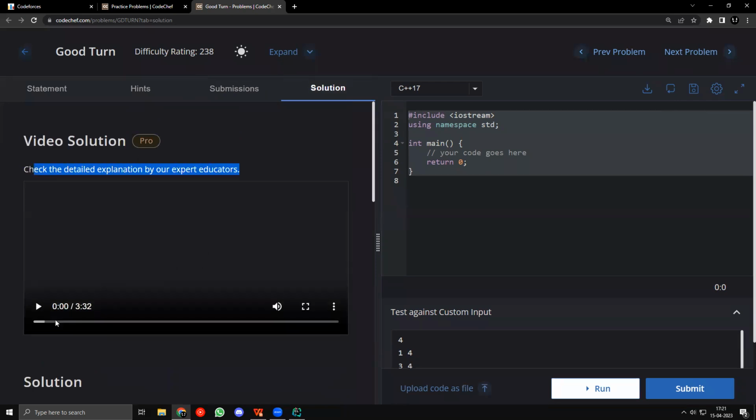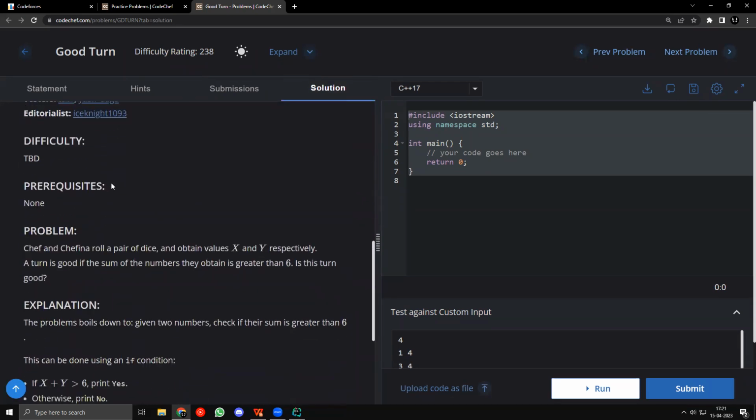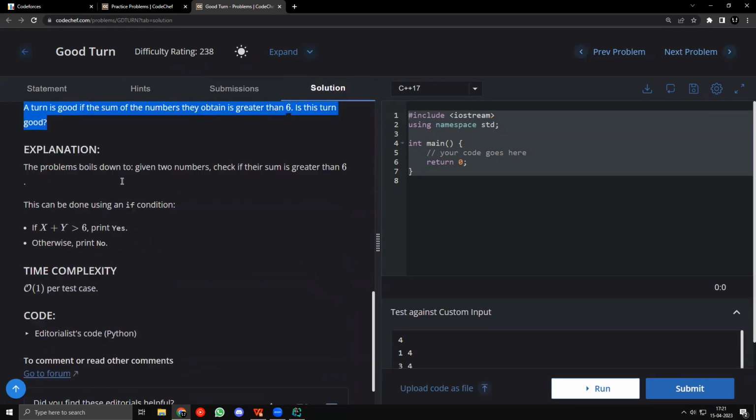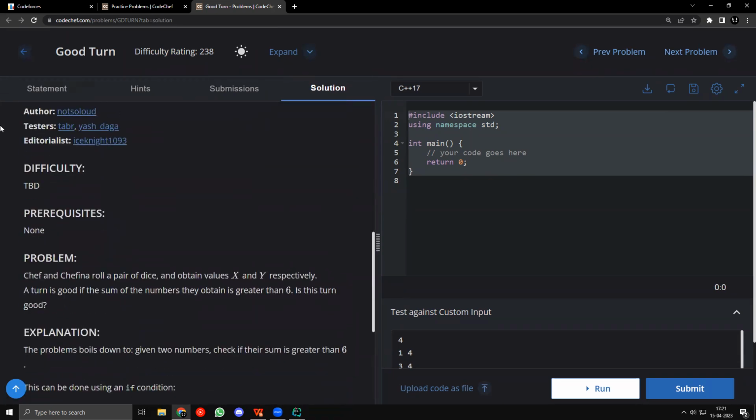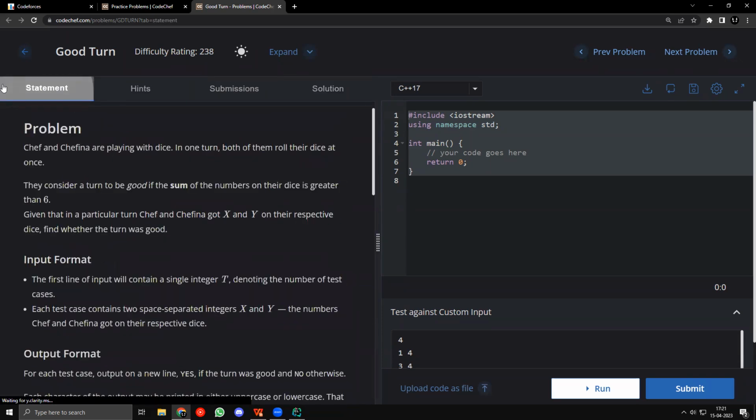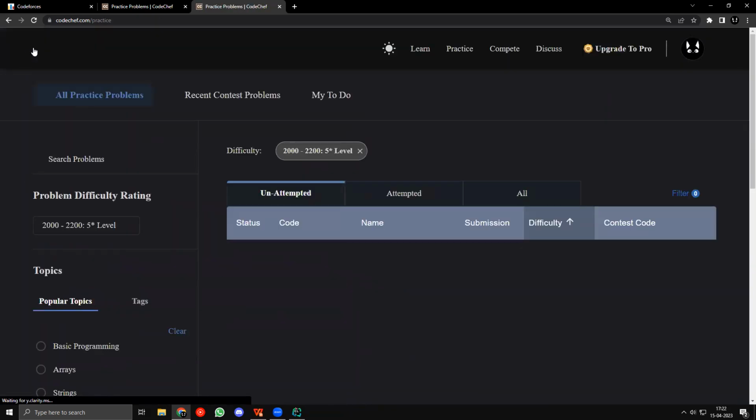But again, if you are looking at this in 1 or 2 days, you can view the free solution as well. Video solution is given for free. So you can view the solution here. And then, they also have the text editorial. This is the video editorial. There's also a text editorial, right? Okay, fine. That's basically a problem.